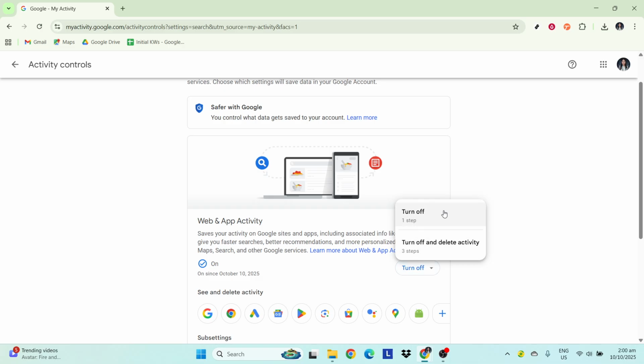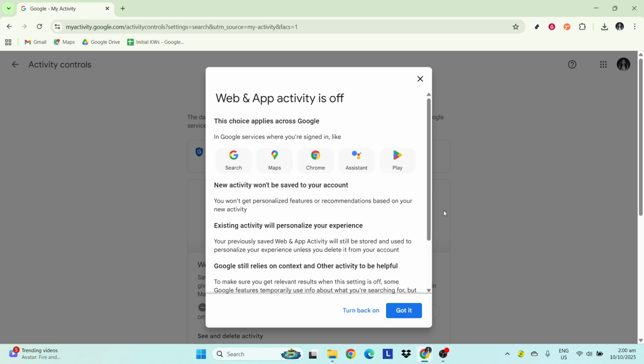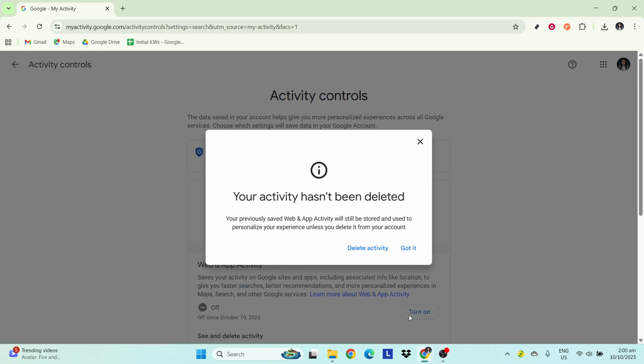After clicking the Turn Off button, a message will appear indicating that web and app activity is off. Along with this message, you'll also see a note clarifying that this change will apply across all Google services linked to your account. An assurance like that can give you peace of mind that privacy is a priority. Finally, click Got It to confirm your selection. This step confirms your decision, cementing the change in your account settings.